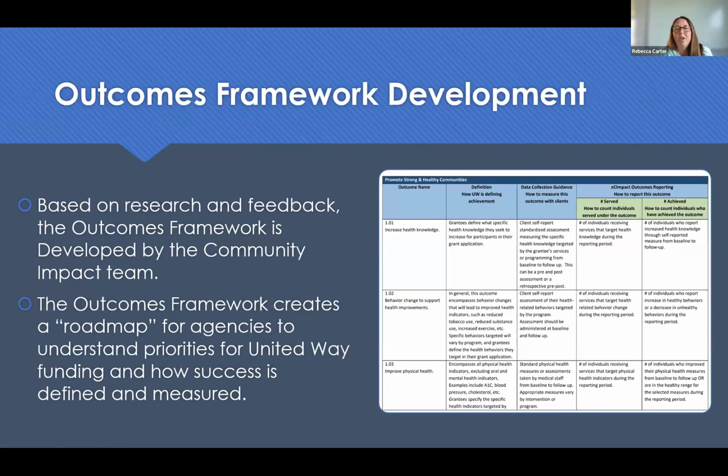Next, I mentioned that we create what's called our outcomes framework. This is really what guides our applicants in understanding what United Way wants to invest in and how they can produce the most successful application for our process. Based on all the research and feedback that we had gathered, we create the outcomes framework, and that's done internally through our department. It really just offers a roadmap to those agencies.